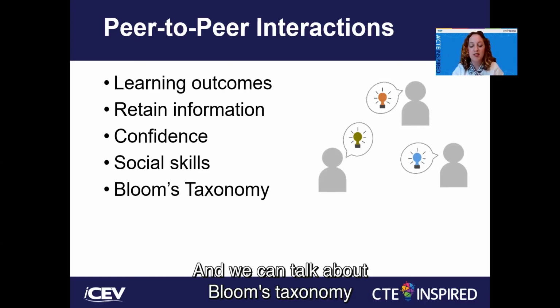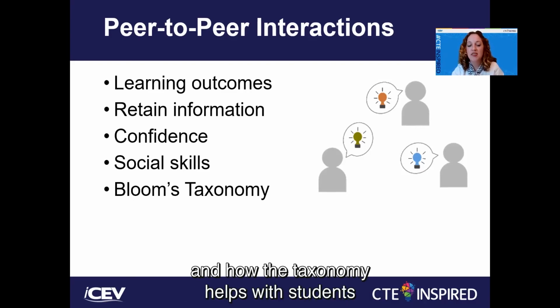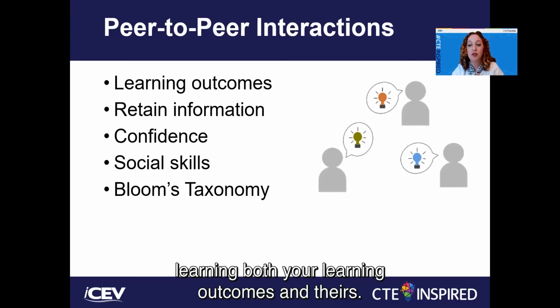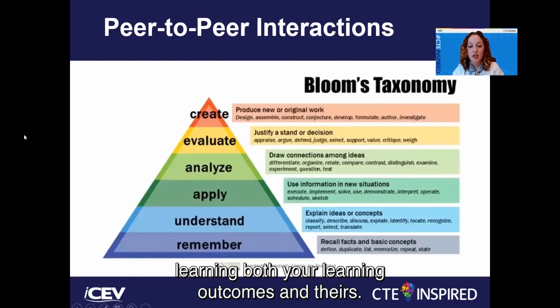And we can talk about Bloom's taxonomy and how the taxonomy helps with students learning both your learning outcomes and theirs.